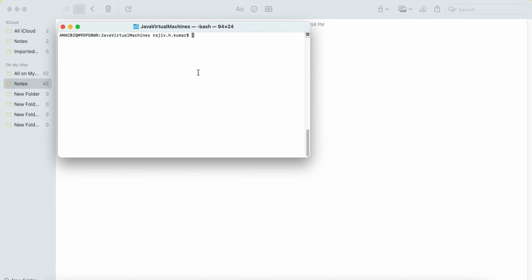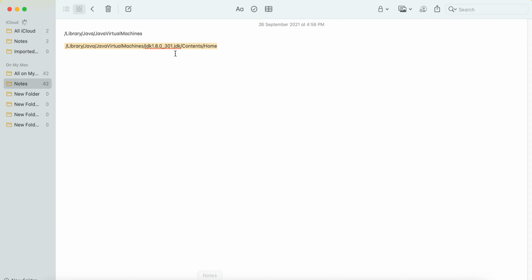In the terminal, just type vim, then tilde sign, dot bash_profile. So now you are in that vim editor, right? Now just hit the key I. Once you hit the key I, it is insert mode. You can go to the top with your cursor and copy and paste the path which I told you, this path.